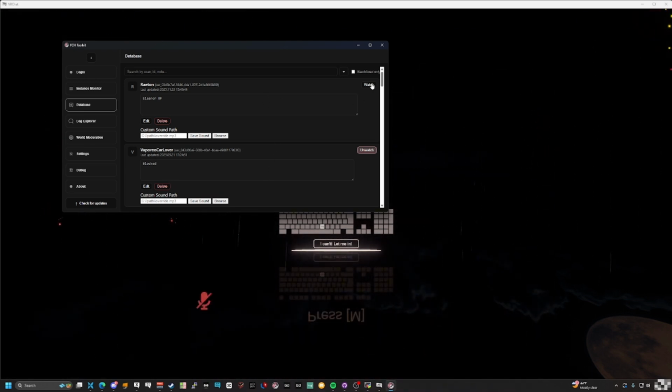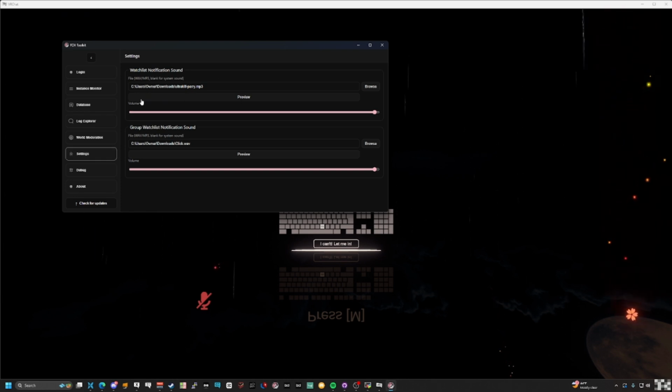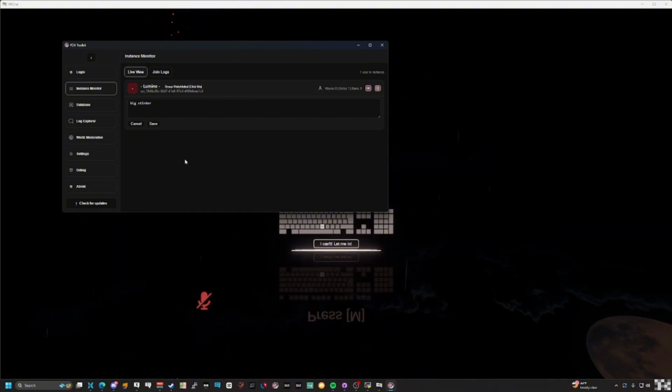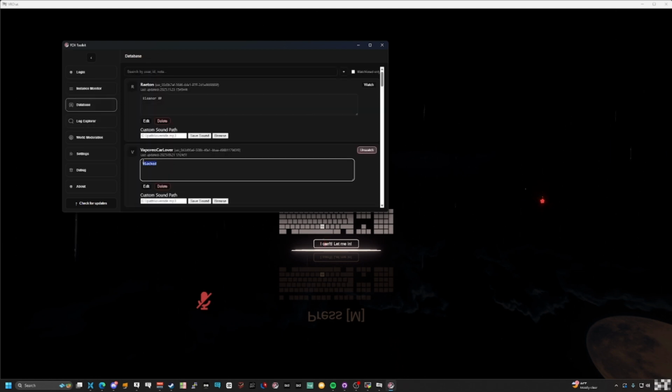If you click Watch or the eyeball, it will audibly notify you with this notification sound if they join your instance. This allows you to combine your own personal database with your group's database. Personally, I use it to keep track of people who have me blocked, so that if they join the instance, I can once again try to get them to unblock me if it's in an instance that I moderate.